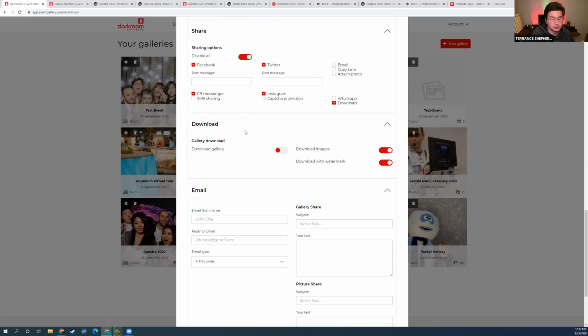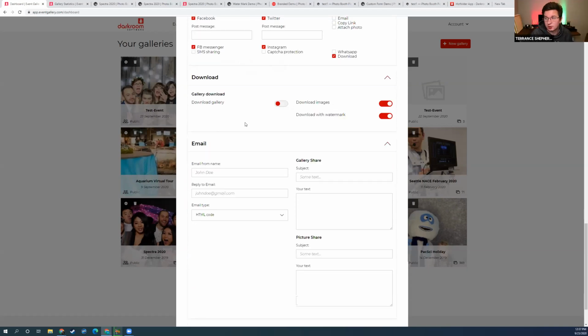Next up is downloads, right? So you can prevent people from downloading images. You can only allow them to download watermarked images. Again, we'll go over that in a little bit. And you can have them download the whole gallery, right?